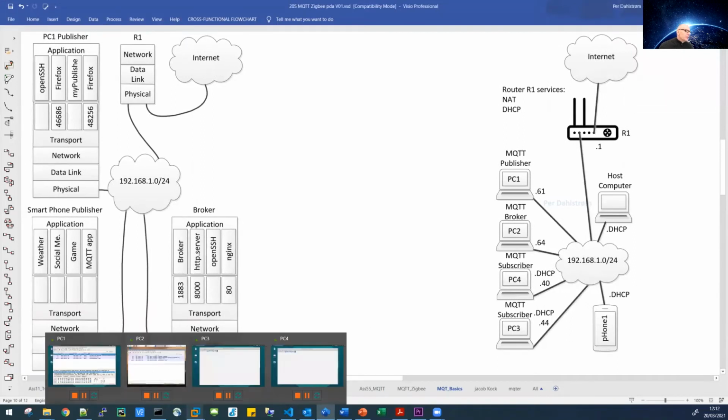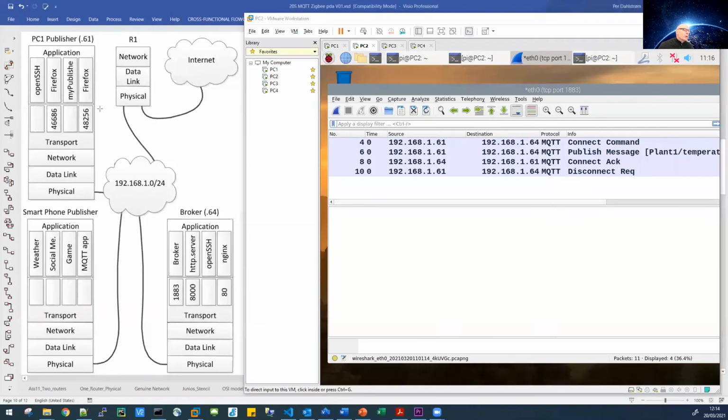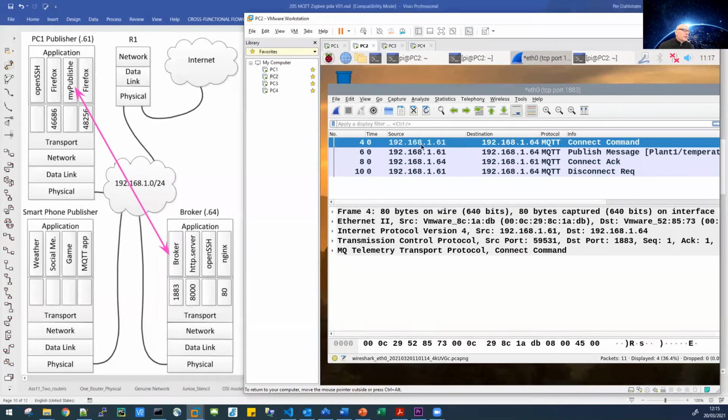Let us bring up Workstation again. We were running our Python publisher program on our publisher machine on .61, and that connected over to the broker on .64. Those were the IP addresses. If we click the number 4 capture here, we will see in the center pane that for this particular frame, the destination port was 1883 as expected. And here we have it. The source port from the publisher is 59531.